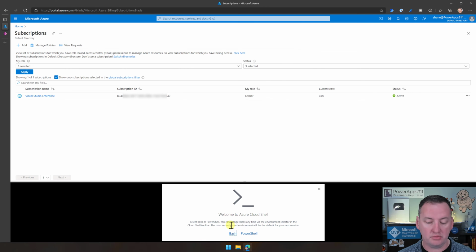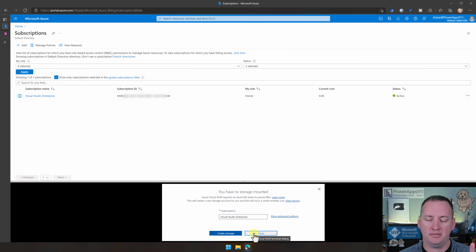It says, do you want to do Bash or PowerShell? I don't know how to bash, so we're going to say PowerShell. I technically know what PowerShell is, or bash is, but whatever. Okay, now it says, in order to use this, you have to have a storage account that's going to use a little bit. I'm guessing like pennies, but I have no idea. Fine, I just don't care.